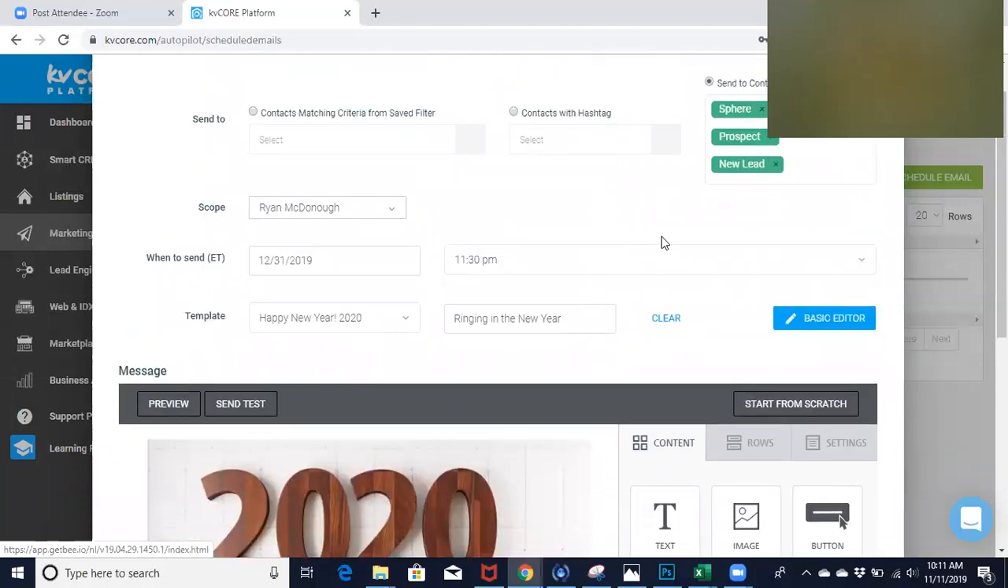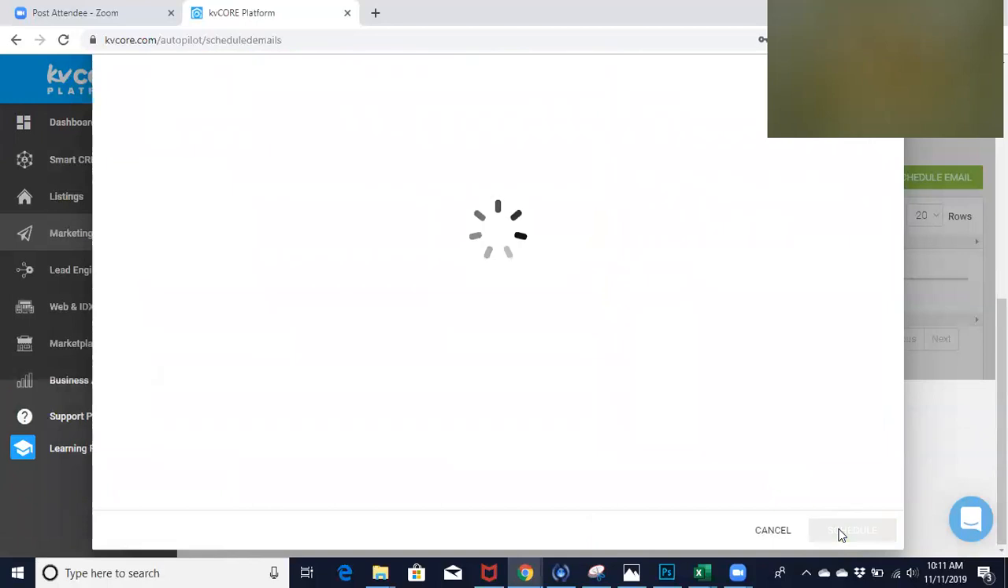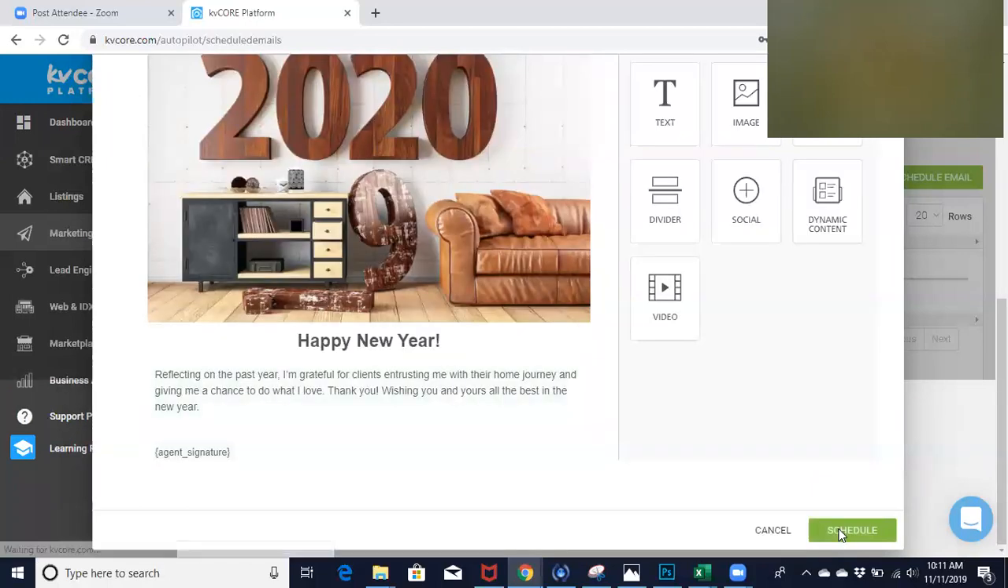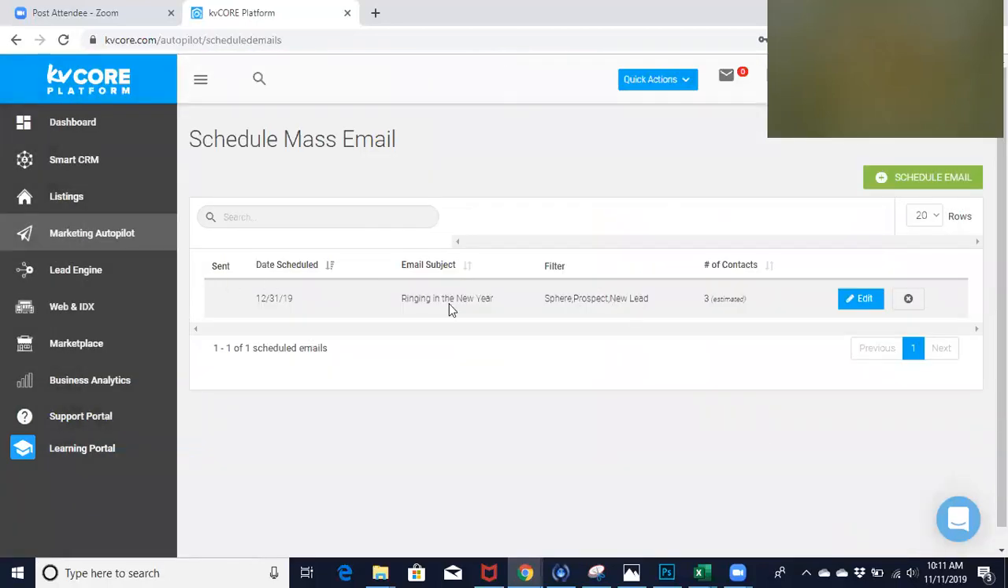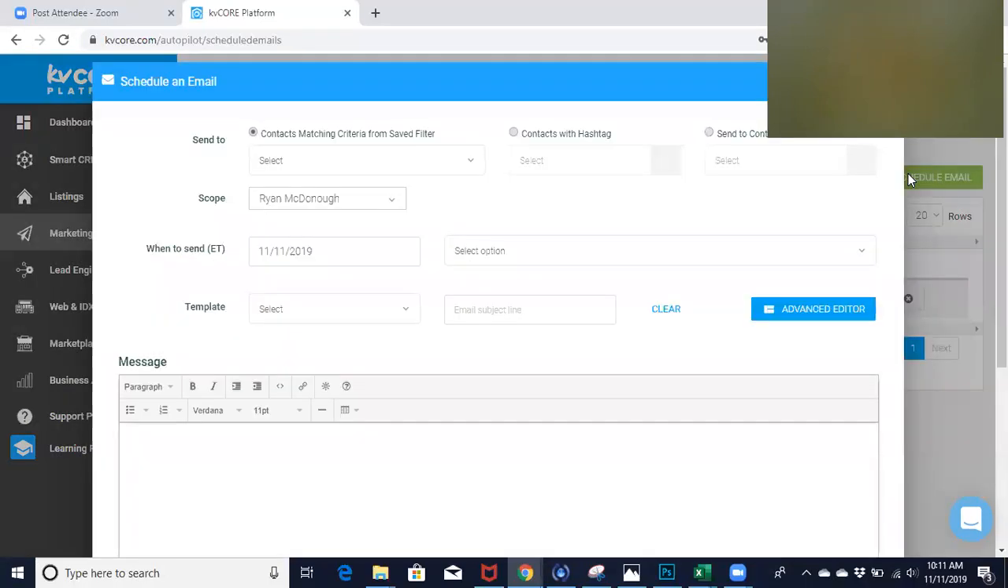So you would just click schedule. And then you'll be able to see that and manage it here within your scheduled email. Like I was talking earlier about how you can select more than one to go out, just because you're only allowed 3 lead statuses, or you can select a hashtag. If that doesn't include all the contacts you want to go out to, you can just do it a second time.